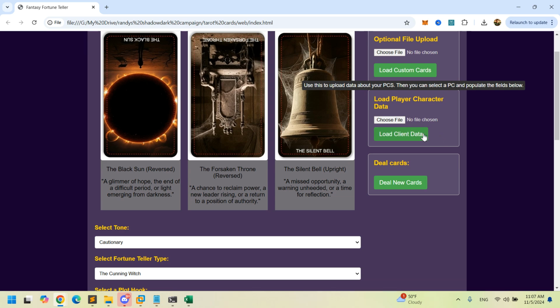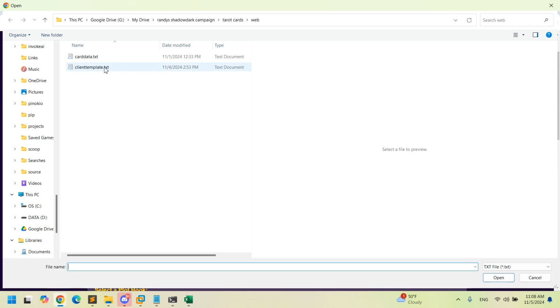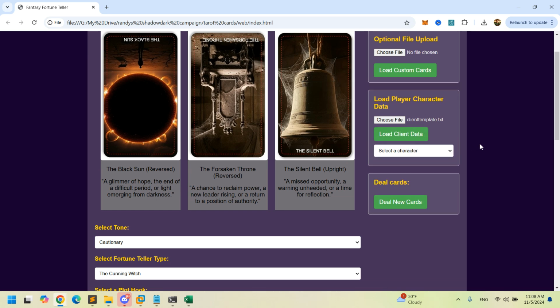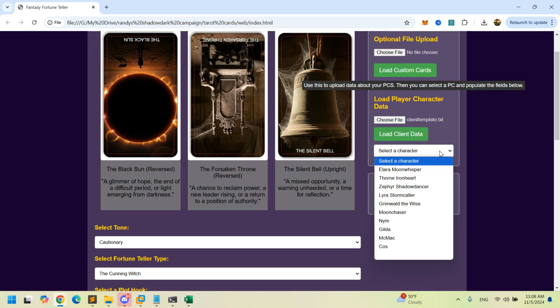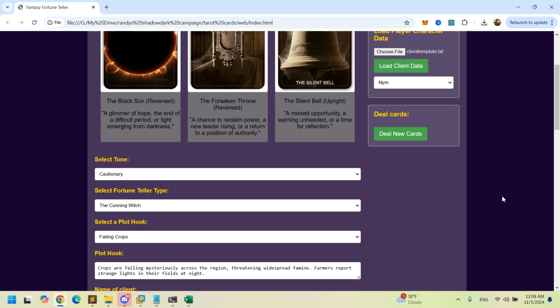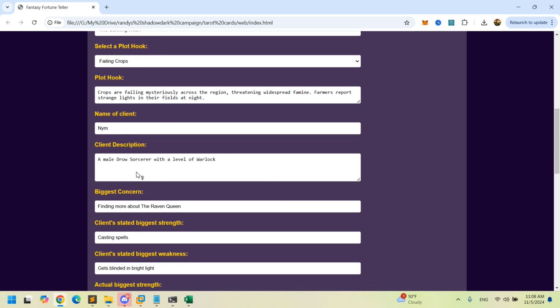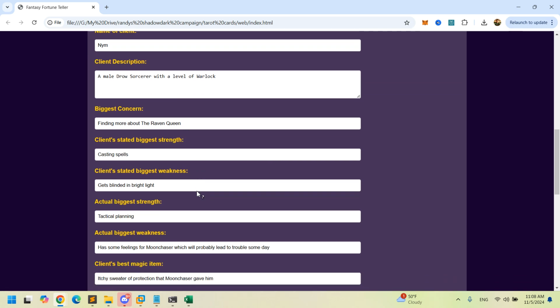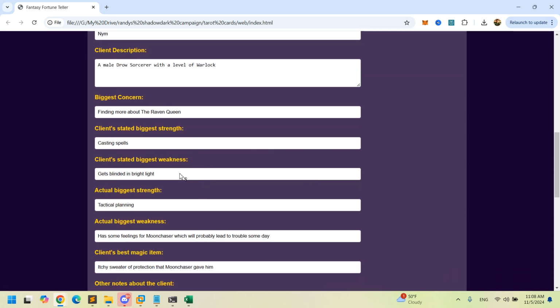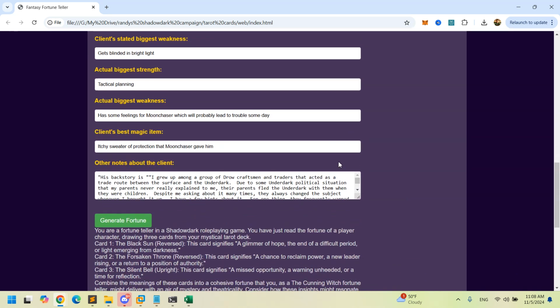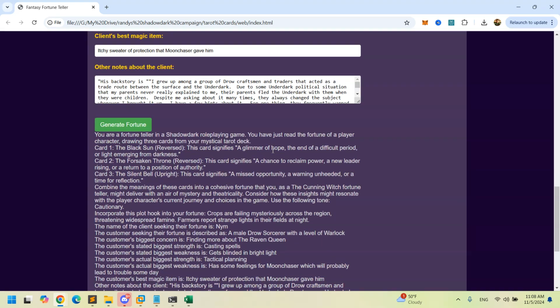But it's tedious to enter all that each time. So what you can also do is you can load the player data from a file. In this case, we've made a tab separated file. If we click load client data, then having this file allows us to just select a character and have the information populated automatically. Like here's Nim, this is the character from a role-playing game I'm playing in, and you'll see it populated his name, a description of him, his biggest concern, what he says his biggest strength is, what he says his biggest weakness is, what his actual biggest strength is, what his actual biggest weakness is, his best magic item, his backstory, and it generates this.